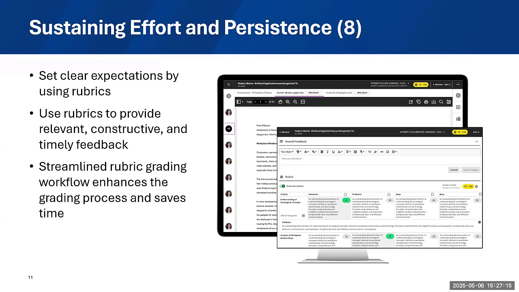Are there page requirements? Is there understanding, like how do they demonstrate that? What does that really look like? So using rubrics is a great way to provide relevant and constructive feedback. And also the benefit for you all is that it streamlines grading and makes the grading process so much more efficient and saves you time.